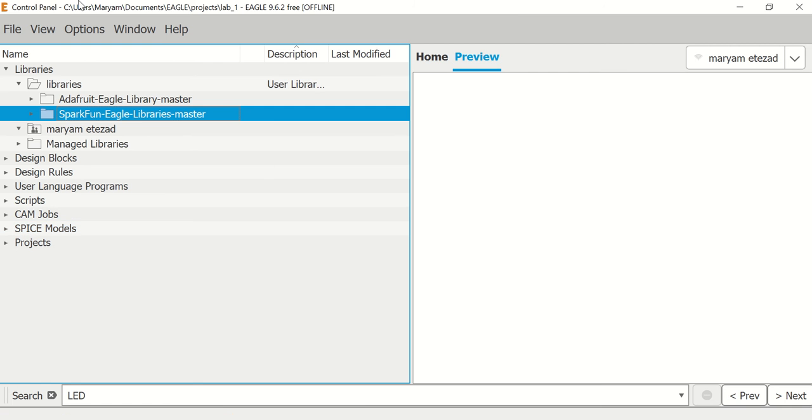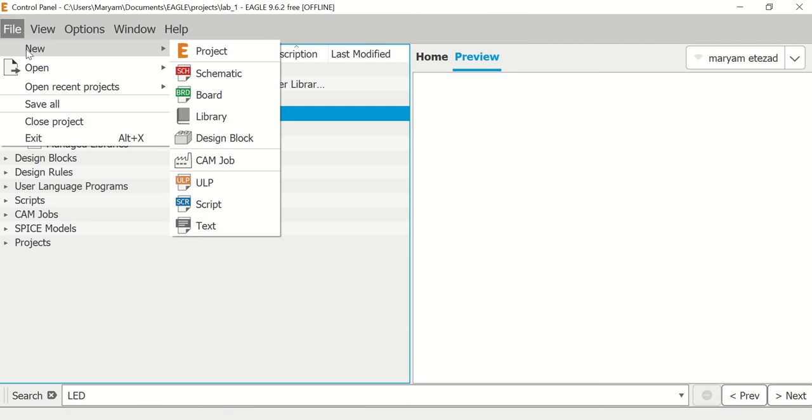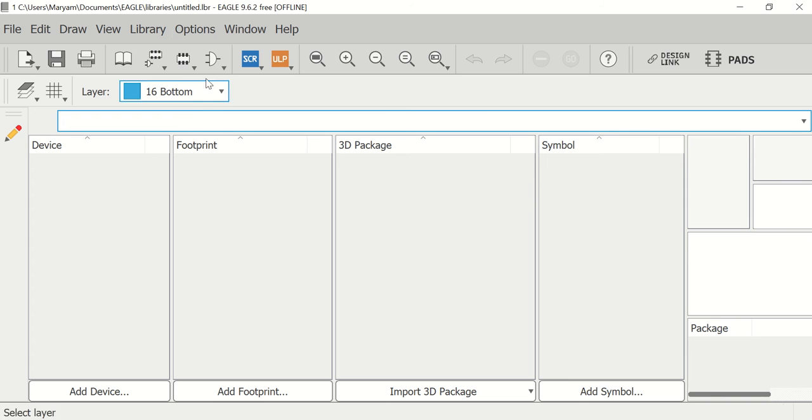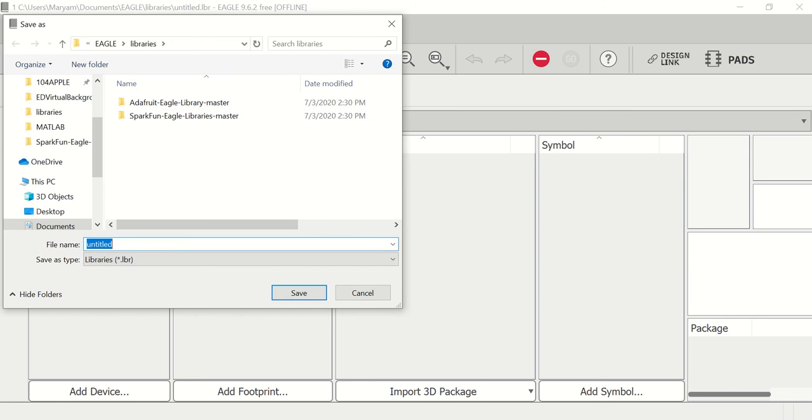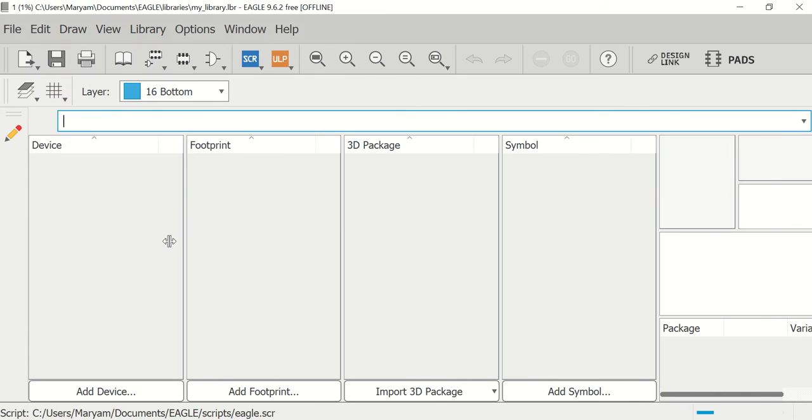In order to do that, go to File, New, Library. So this is a library I just created. In order to make it appear in your libraries list, of course, you have to save it, right? So press on Save and call it a name like My Library. Okay, so this is now my library.